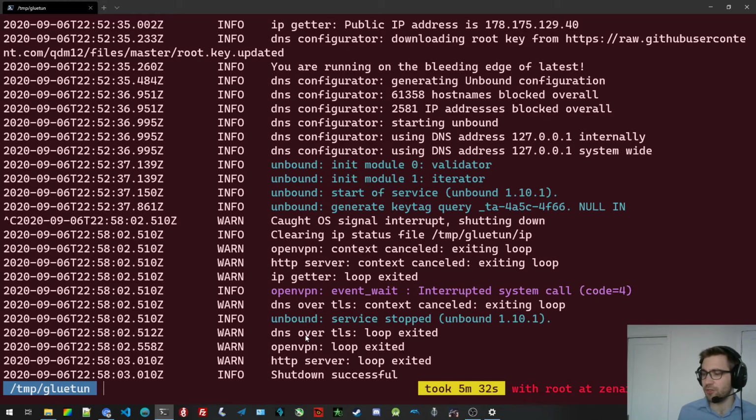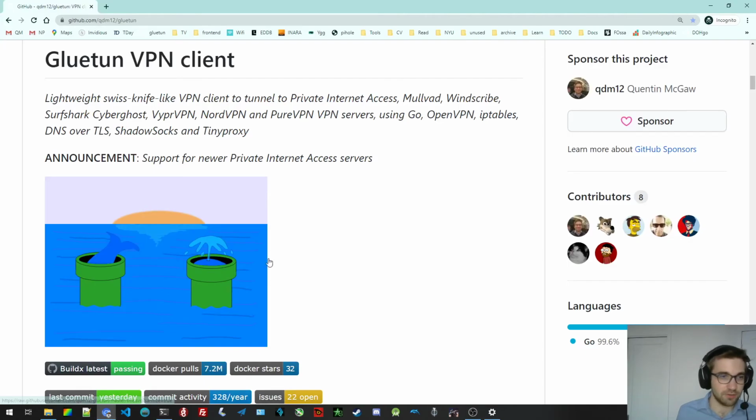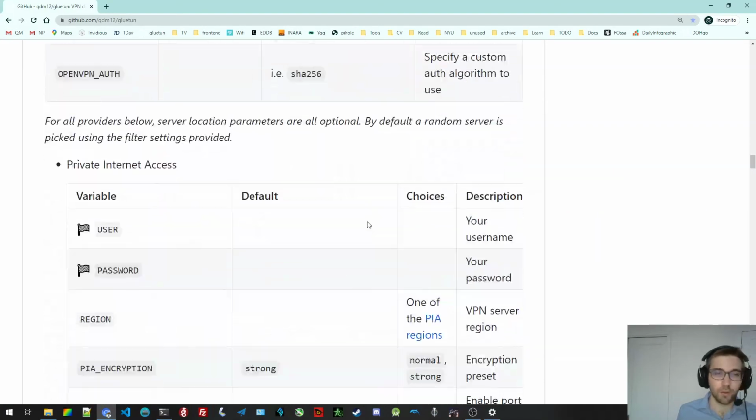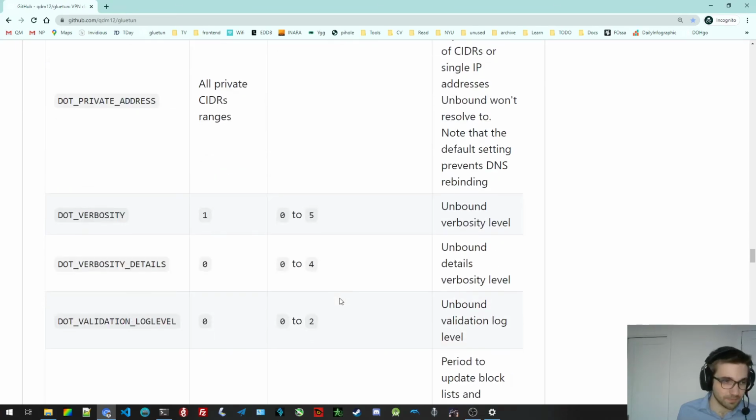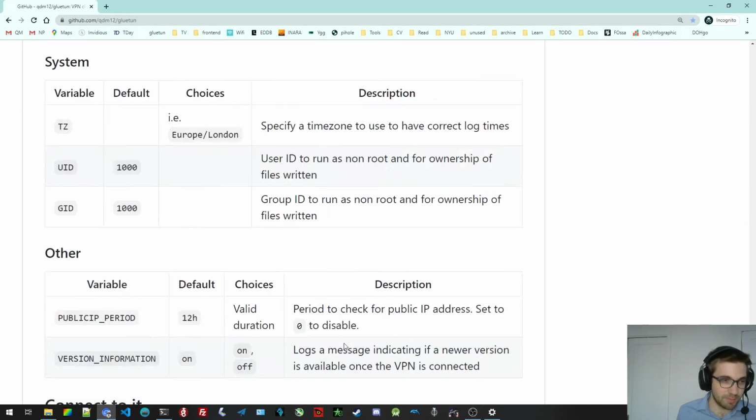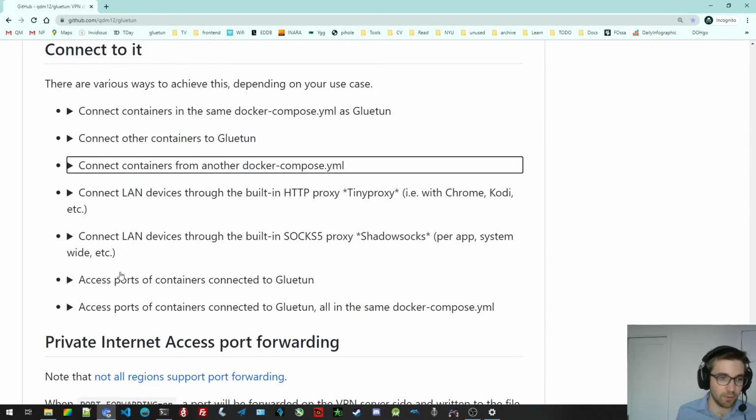In the next video, I will show you how to connect to the Gluetun container using your computer device on your LAN. But before leaving, I just have one last thing to say, is that quite often you want, for example, to access the web user interface of the container connected to Gluetun. To do that, it is a bit convoluted, but there are ways and it's very well documented. So it is in this section, connect to it, and in this point, access ports of containers connected to Gluetun.